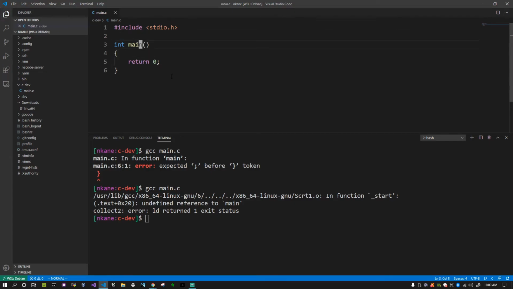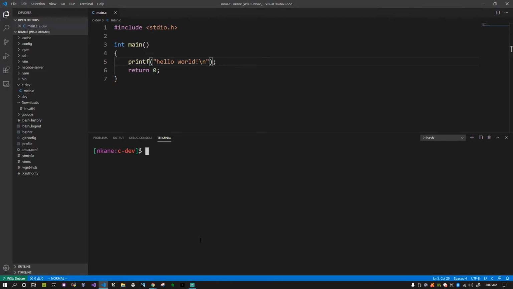So here we are. Let's go ahead and write a printf here. And let's say hello world again, \n for a new line. Don't forget our semicolon at the end. Save that. Come back to our command line. Let's clear the screen. And just like we were doing before, GCC main.c. And you can see a new a.out file was produced. We can execute that, and it will say hello world. Great. So we've kind of learned a bit about how to compile our programs.